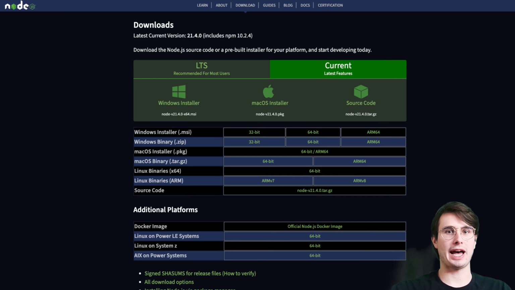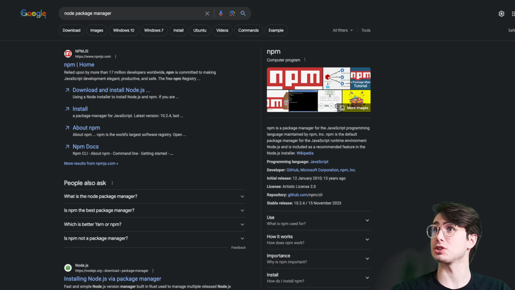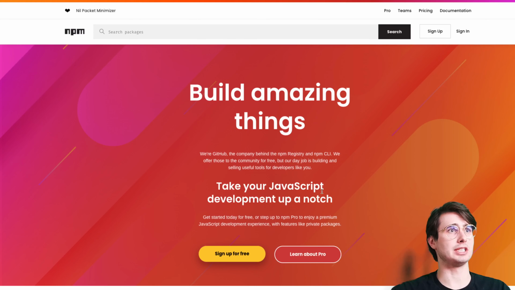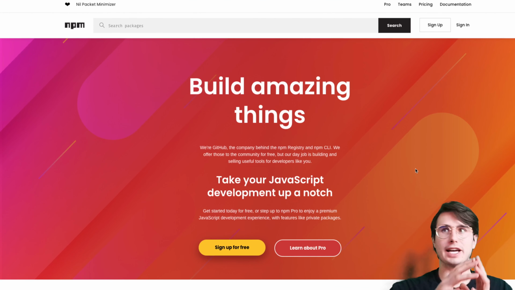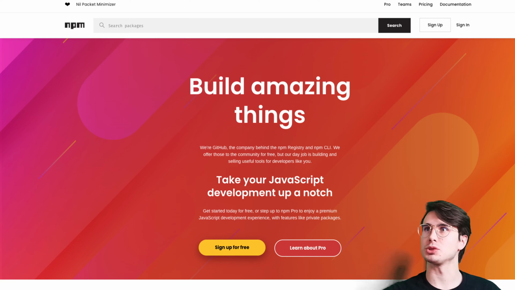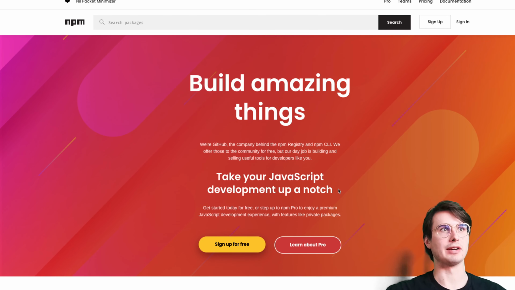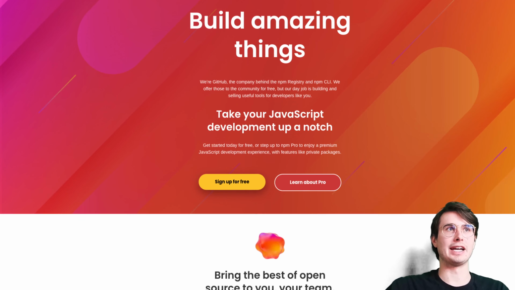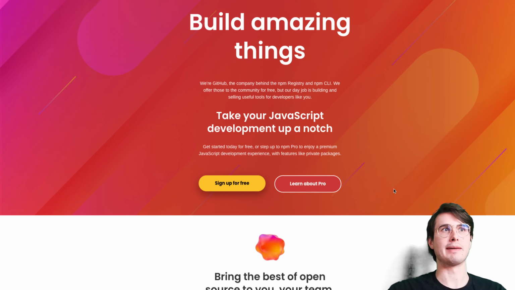Now, once you have downloaded Node.js, you will also need to download the Node Package Manager. So if you just search NPM, you can think of it like a macro control system for managing not only Node, but all the different packages and modules around it. So you have GitHub, they are the company behind the NPM registry and the NPM CLI.